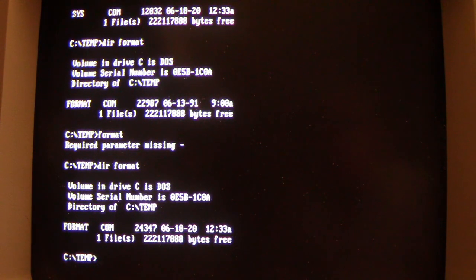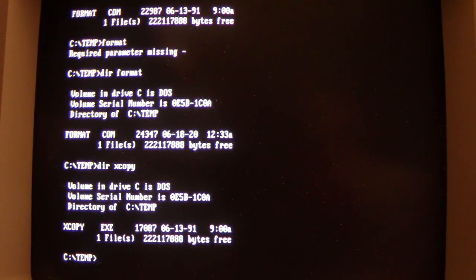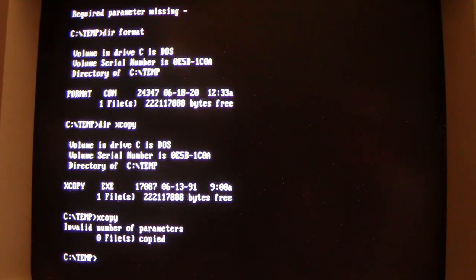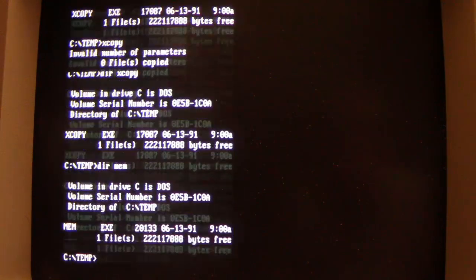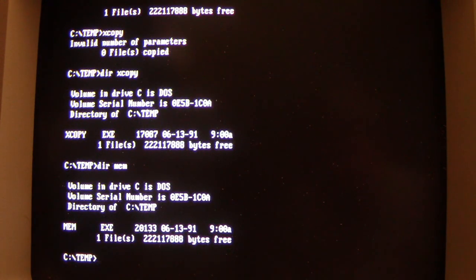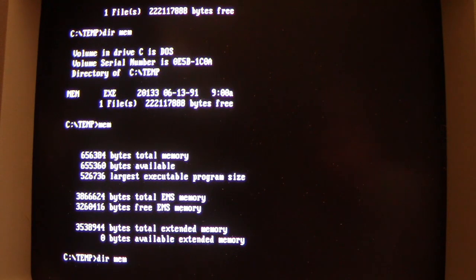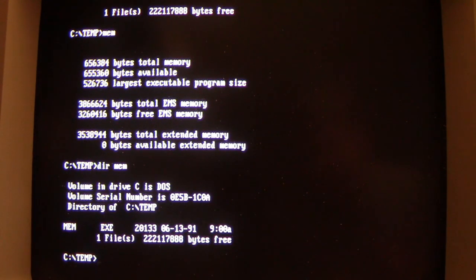Now again, Miss-D will not infect any .exes. So we should have xcopy there. Xcopy is 17,087 bytes by itself. We run xcopy and look at it. It's still the same size. We got mem as well. And mem is still the same 20,133 byte size. So it'll infect the .com files, won't do anything with the .exes.